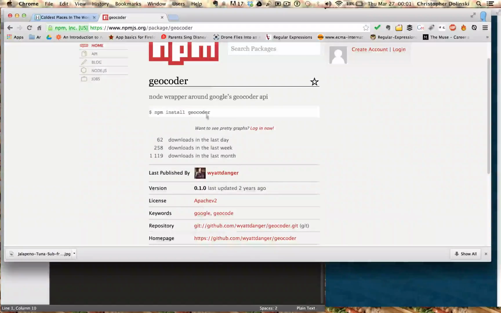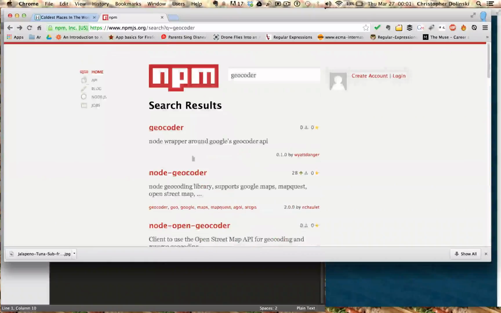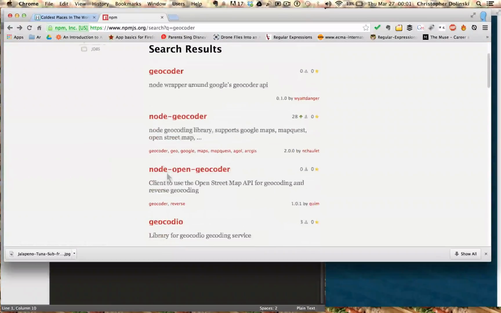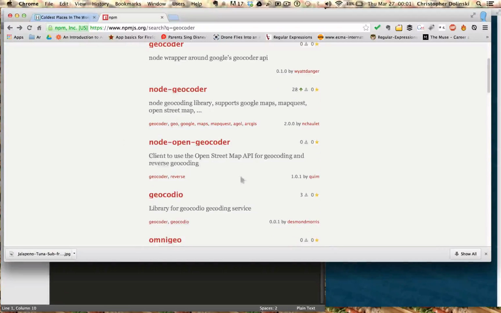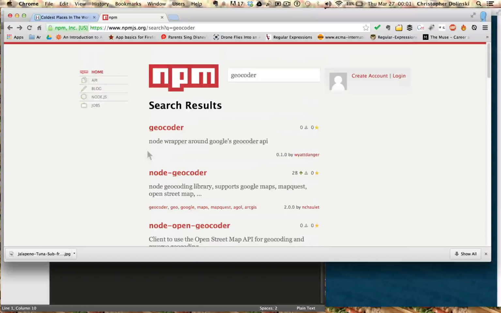So this tells us how to install it, but do we really want to install this one? There were some other options. You had node-geocoder, and open-geocoder. And you can see just the main differences here. The first one here is a simple wrapper around Google's Geocoder API, whereas this one supports Google Maps, MapQuest, OpenStreetMap. This one supports OpenStreetMap. So there's a ton of different options here. Let's just go with the most simple one for now. We can always change it up later if we'd like.